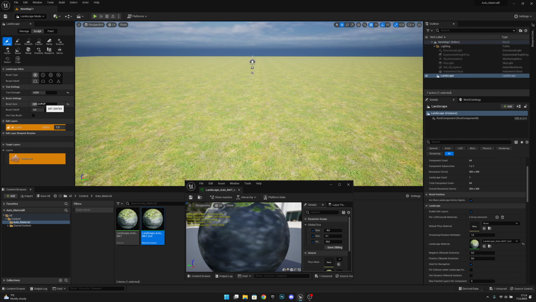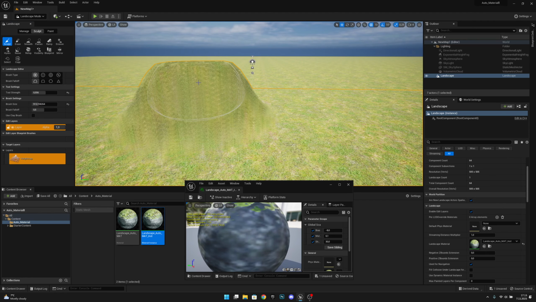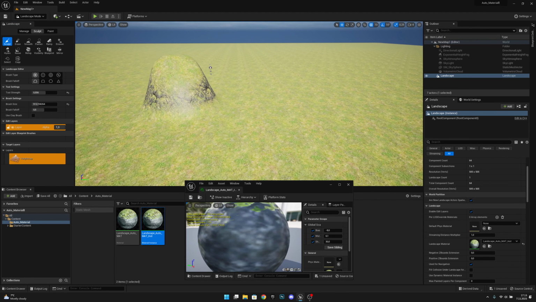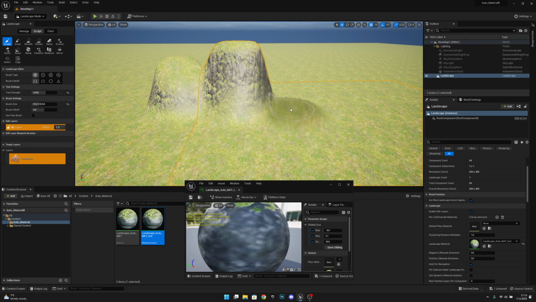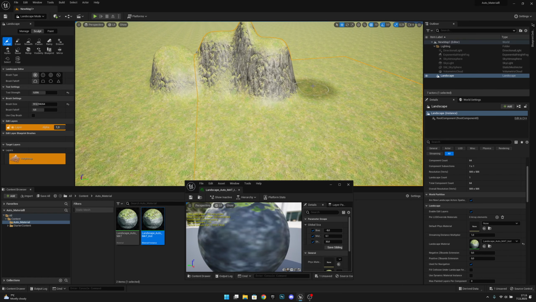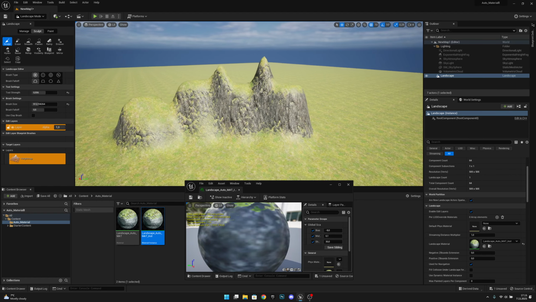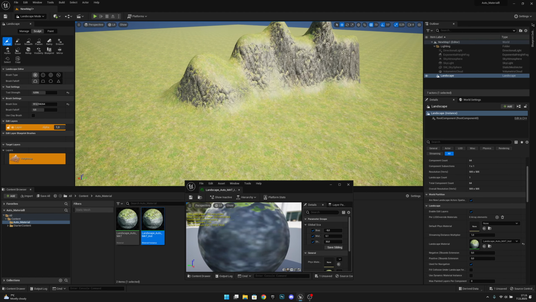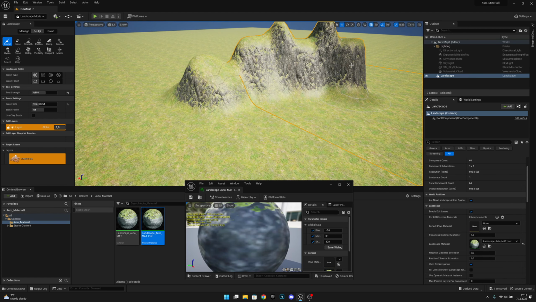Now, let's use the sculpt brush. I will make this a little bit bigger, like 1000. And now, when we sculpt this, you can start to see it is changing the texture by the height, basically. Or not the height, but it is changing the textures from the walls of the mountains.